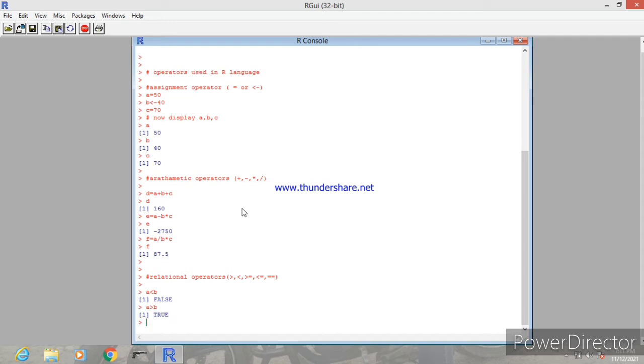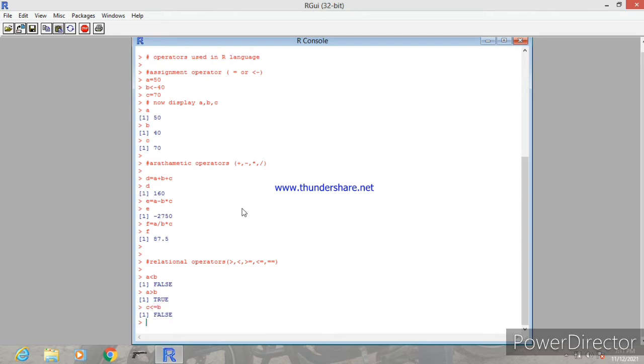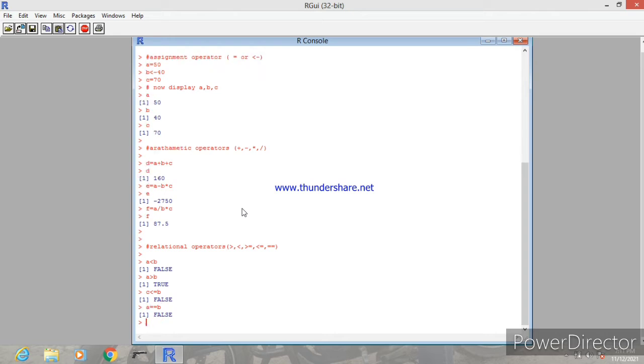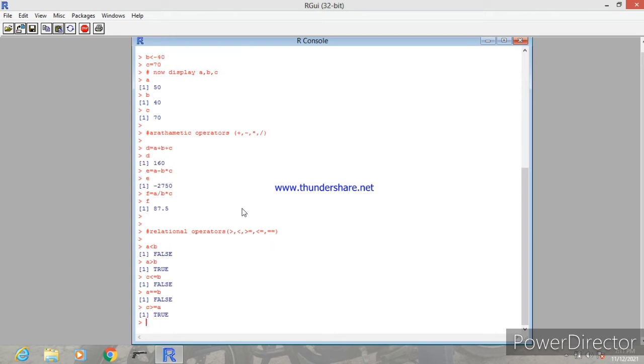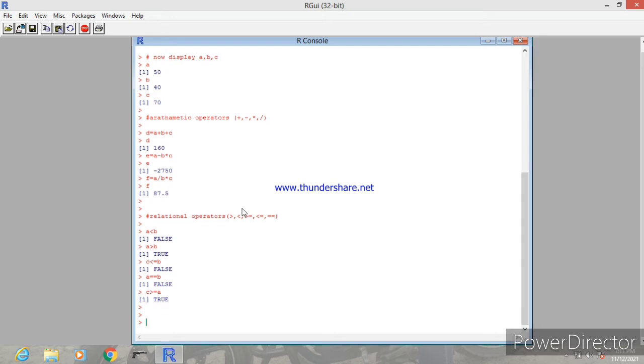A is less than B. A value is 50, B value is 40. It shows a false condition. A greater than B, it is true. Like that, you can check true or false between two variables. That is the relation between two variables, like A equals equals B and C is greater than or equal to A, like that.